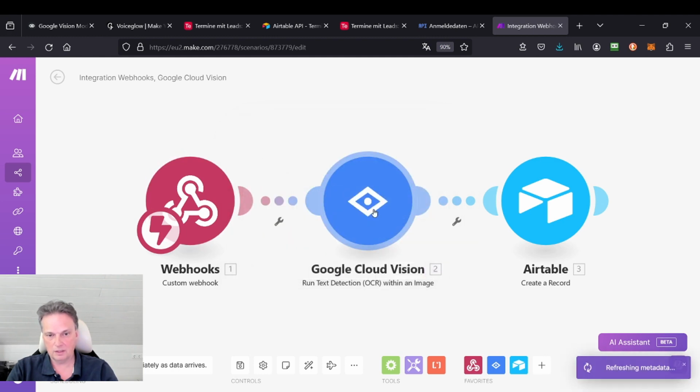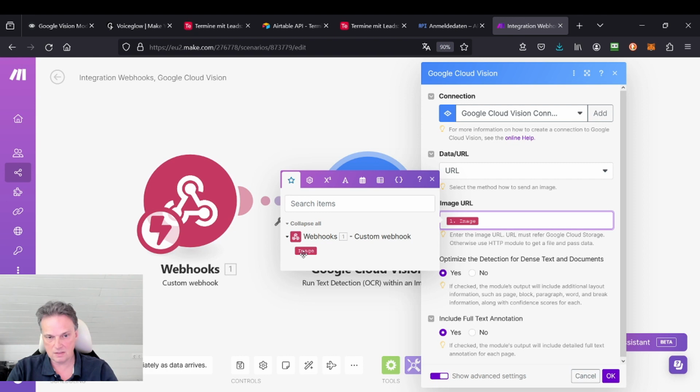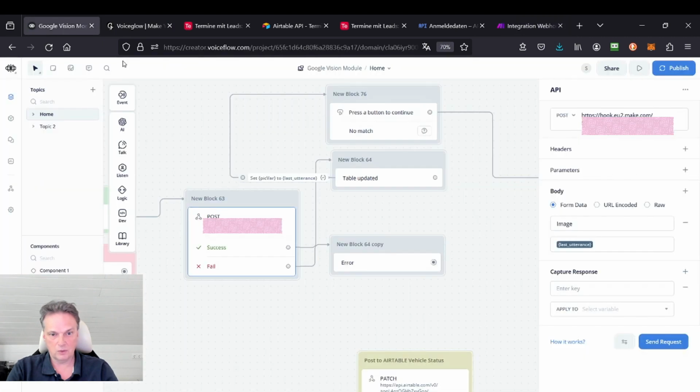And the webhook, once it received the data the first time, you can insert it easily by drag and drop. Pull the image variable over there, set it into Google Vision, and just to show it again, there's the image variable being filled with all the value we have from last utterance, which is the link to the picture, the HTTP address, the URL.